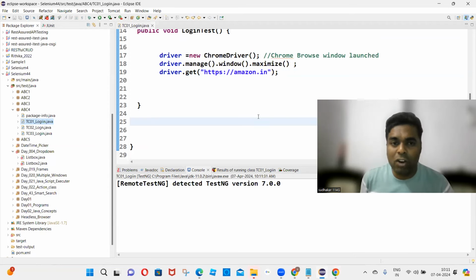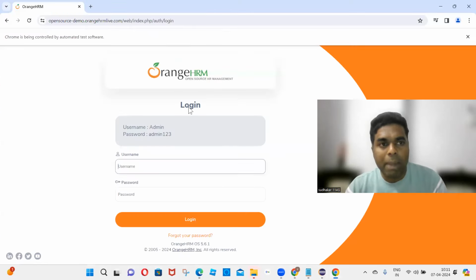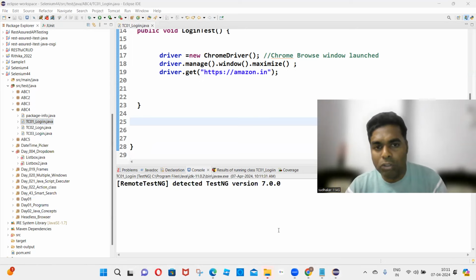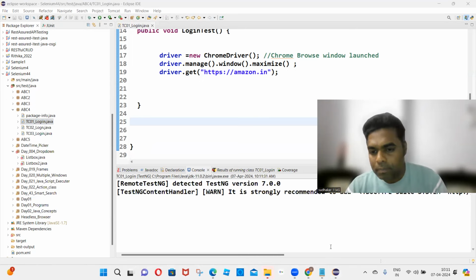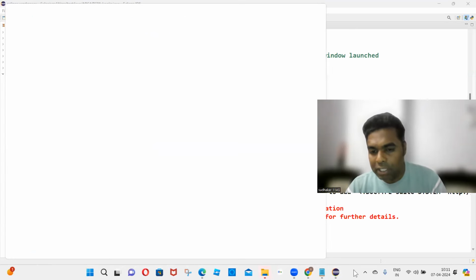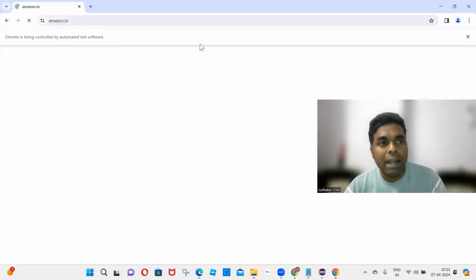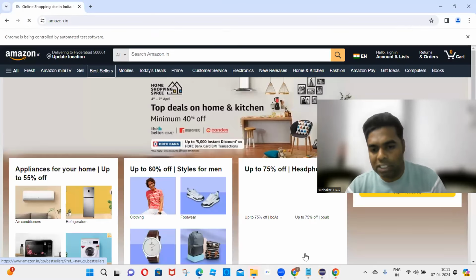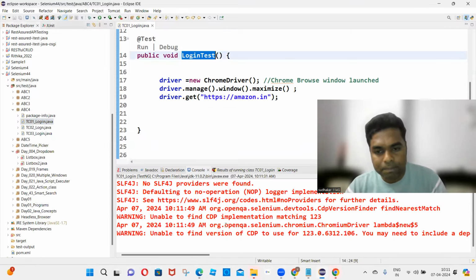Line number 17 got executed. Your Chrome browser window is launched and it will be maximized. See, your Chrome browser window is going to launch. See here, the browser window session is launched, it's maximized, and the Amazon website has opened just now. So our 3 lines got executed successfully, and this method name will show as passed.